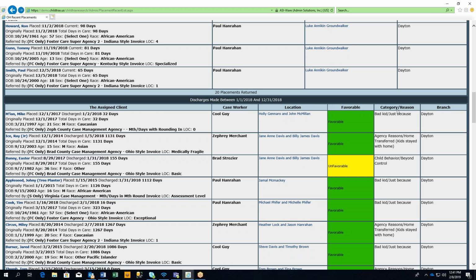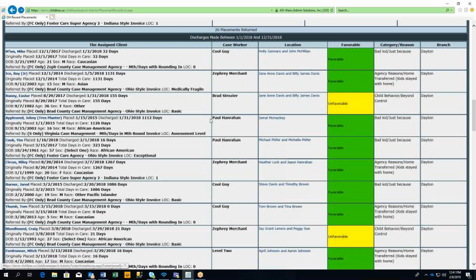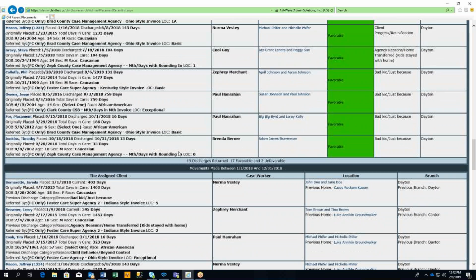For the discharge section, we add two columns here. Was it a favorable discharge or unfavorable, and what was the reason? All right, and then the last column is the same as the top, and that's branch. So again, you can come down here, and you had 19 discharges during that period, 17 favorable, 2 unfavorable.